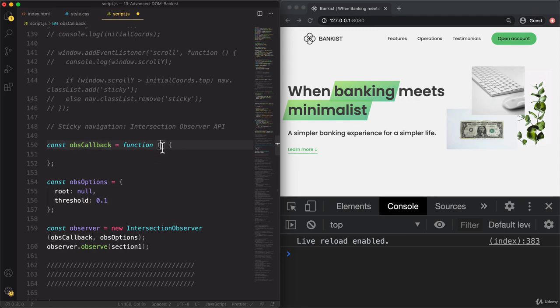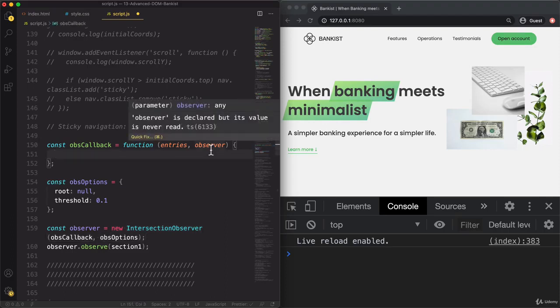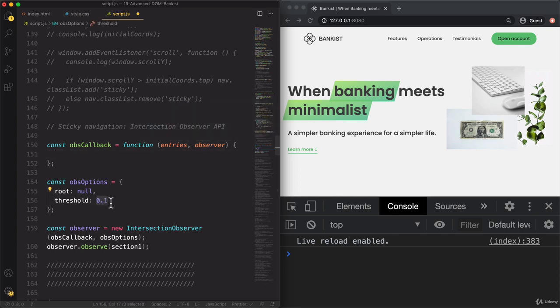And this function will get called with 2 arguments. And so we can specify them here. And that's the entries and the observer object itself. All right, so this object here basically will also get passed into the callback function. All right, now in this case, we're only interested in the entries, but sometimes using the observer is also useful. Now we can have actually multiple thresholds. So here we can have an array, and I will do that in a minute. And so these entries here are actually an array of the threshold entries.